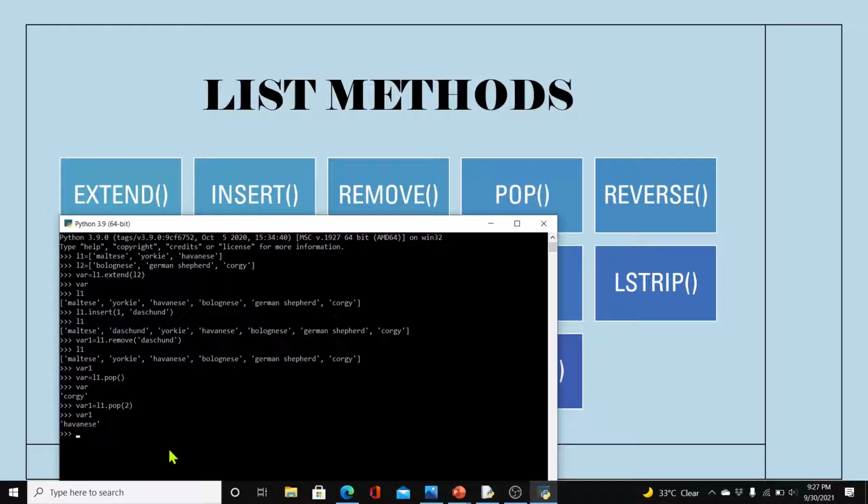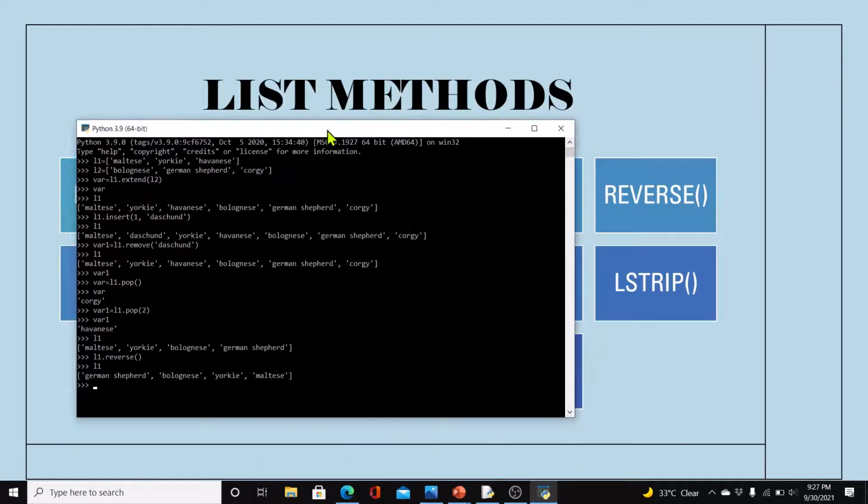Moving on, we have reverse, right? So reverse will of course reverse the list. So currently we have L1 like this, right? If I say L1 dot reverse, okay, again there's no return value here. Look at L1 and you'll see that the list has been reversed, right?